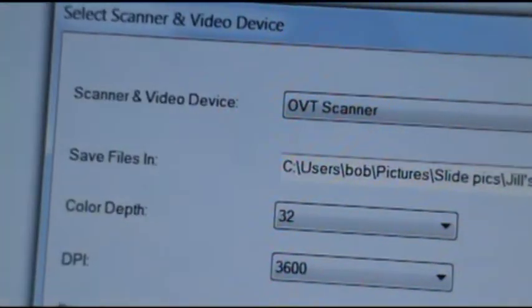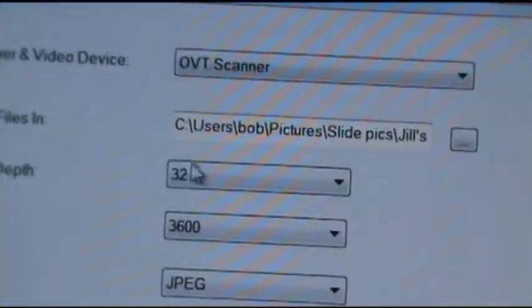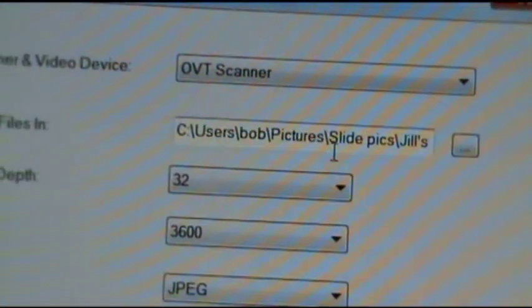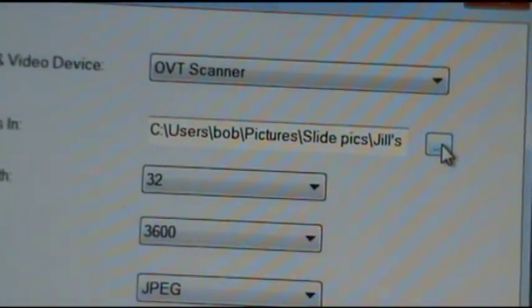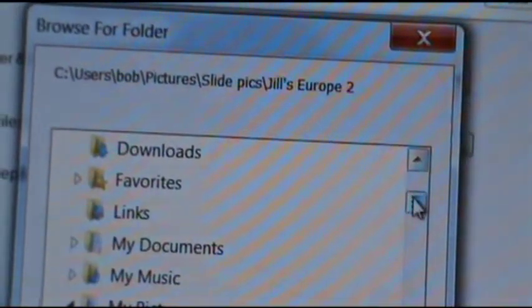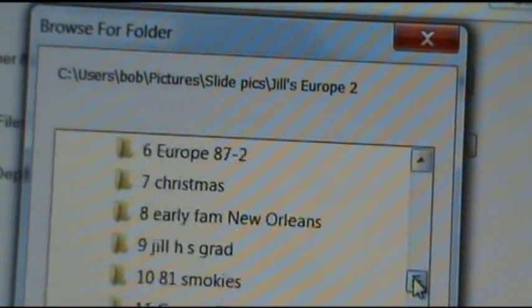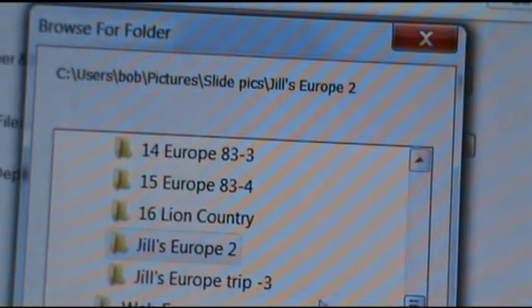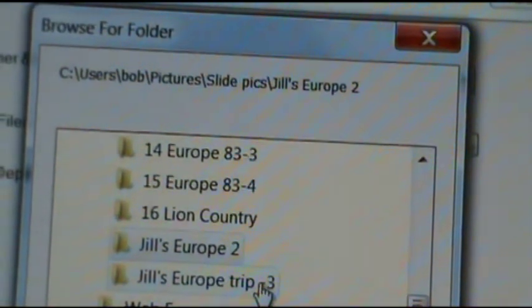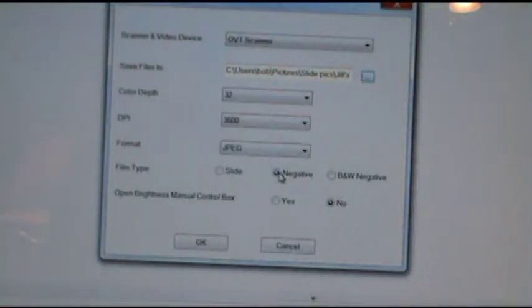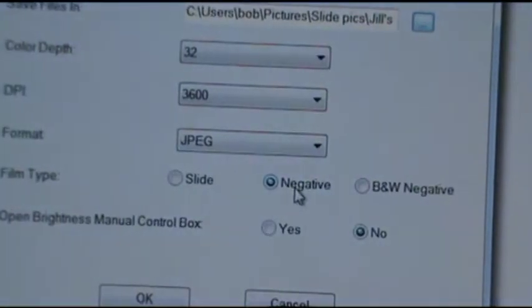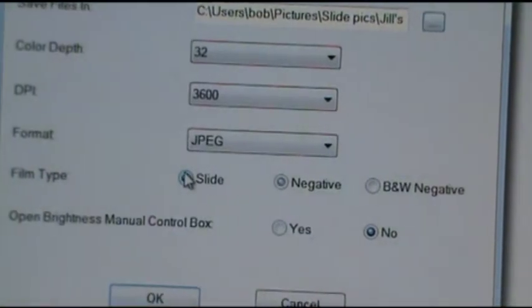And what it's asking me to, and I'm going to save the folders in my picture slide file under Jill's, but I got to hit this little button and go down to a new Jill's folder file, and it's Jill's European Trip 3 is the one I'm using. Click on that. That tells me that's where it's going to go to. Hit OK. The default thing is negatives. It's going to always come up to this negative button here. So I'm going to change that over to slides because that's what I'm actually working with.